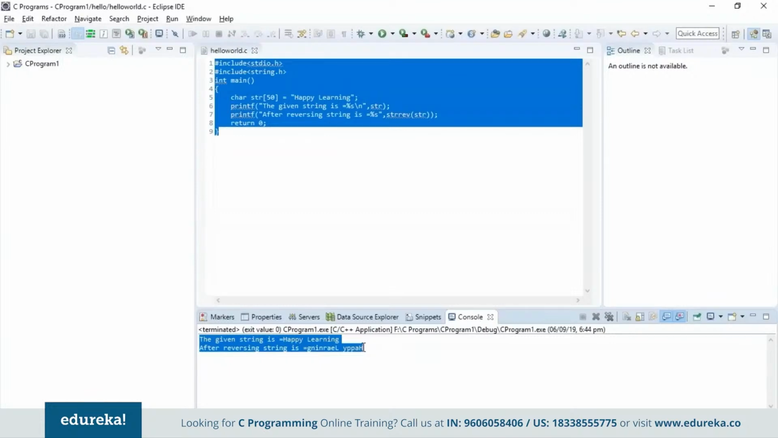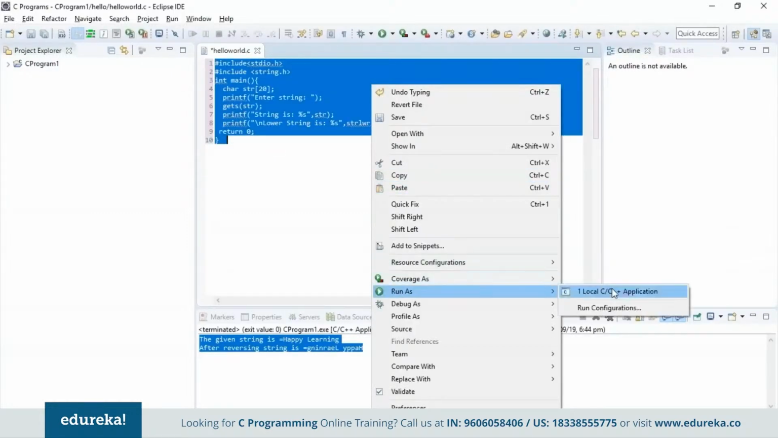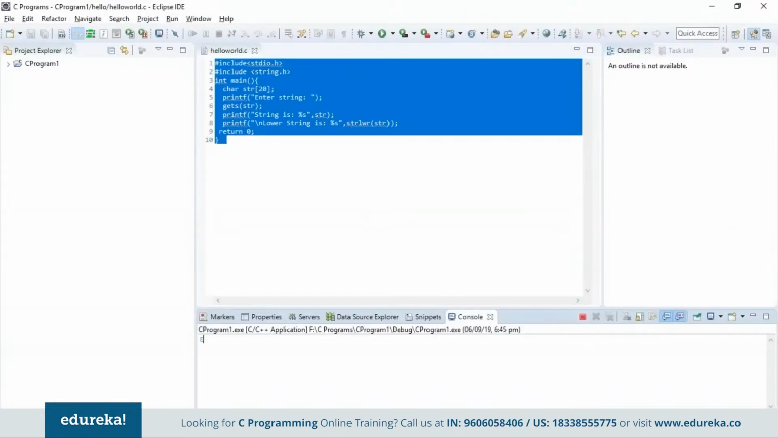Let us try to execute an example based on string lower, where a particular string in uppercase will be converted into lowercase. Now let me write a string in uppercase. I have written Edureka in uppercase. Now let us convert it into lowercase. So as you can see, the data has been displayed as Edureka in lowercase.